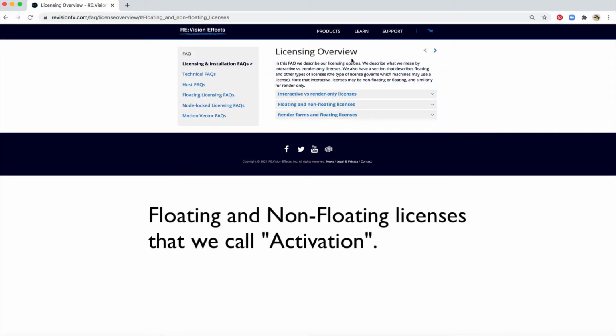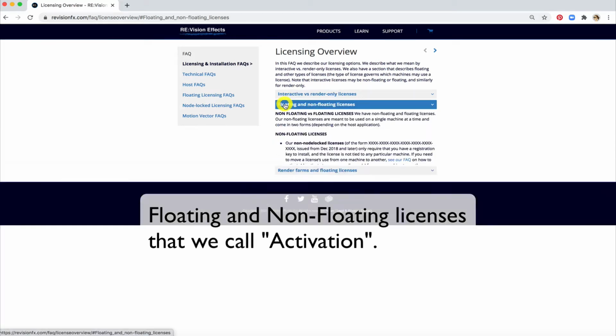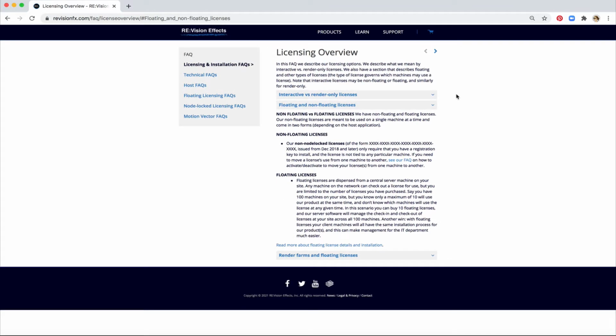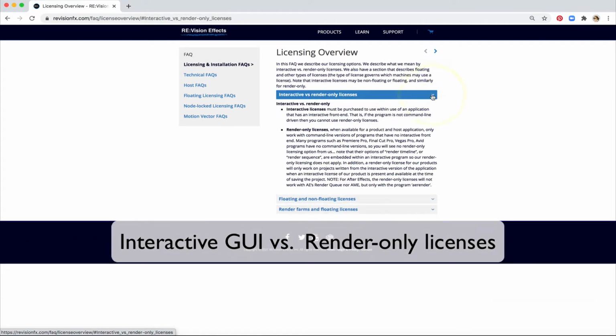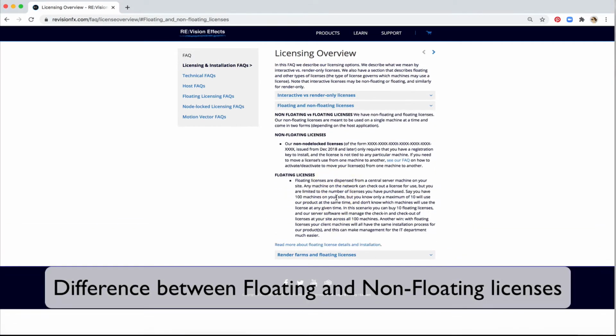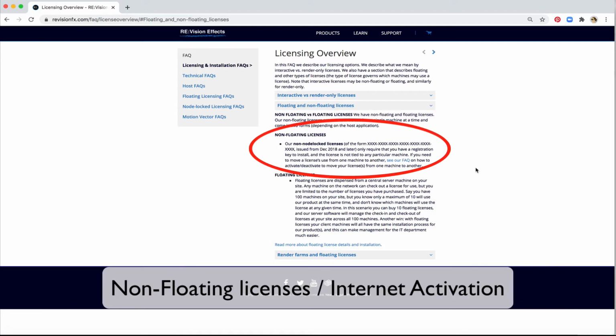There are two types of licenses, floating and non-floating licenses that we call activation. I will also explain what I mean by interactive GUI versus render-only licenses and describe the difference between floating and non-floating licenses. Let's start with non-floating license, also referred to as internet activation. Non-floating activation keys can be used on one machine to use our plugins on any of the supported host applications and transferred by deactivating and activating. This option is best for individuals or smaller facilities.